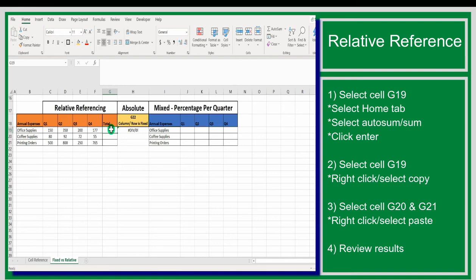I'm going to do this by grabbing the Autosum. Let's go to the Home tab. Let's go to the Autosum group and let's get sum. Okay, so now as you can see, it's calculating based on the highlighted cells, which is correct. Let's go ahead and say enter. Now let's go ahead and select G19 again and let's look at our formula. So this is confirming that it's calculating cell C19 through F19.